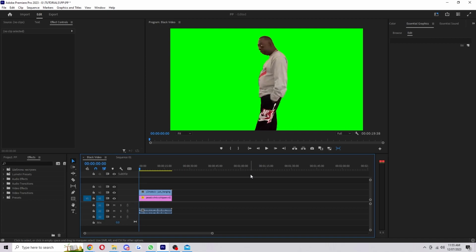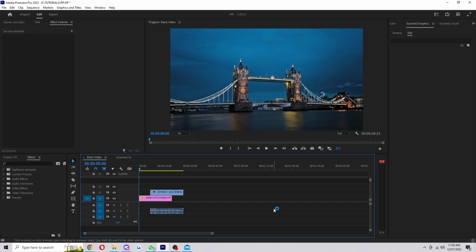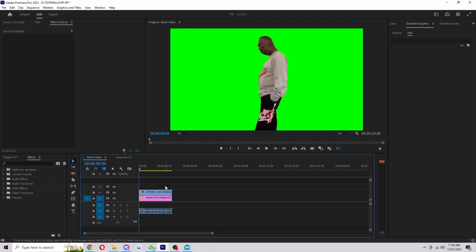Today I'm going to show you how you can successfully green screen inside of Premiere Pro. So to start with, you just want to drag your clips in. You want to have a background. I've just chosen this for this example. And you also want to have the clip which you want to green screen. So I've just got this clip for this example.